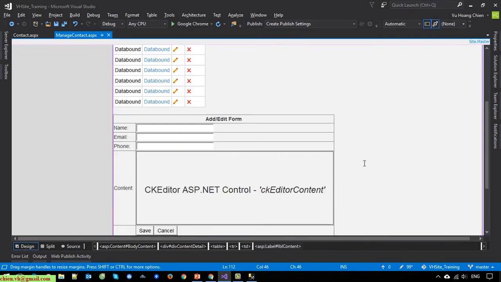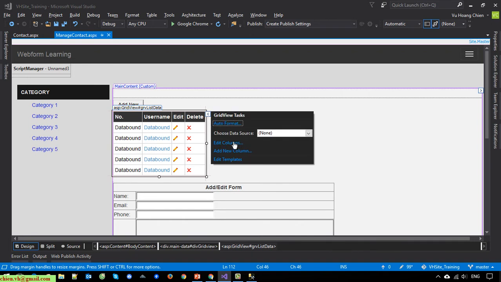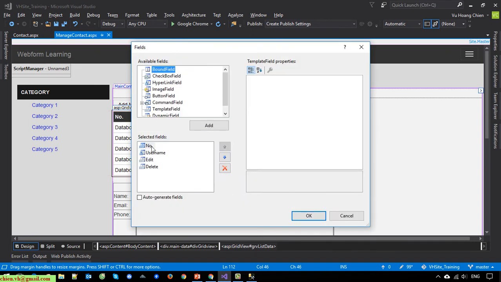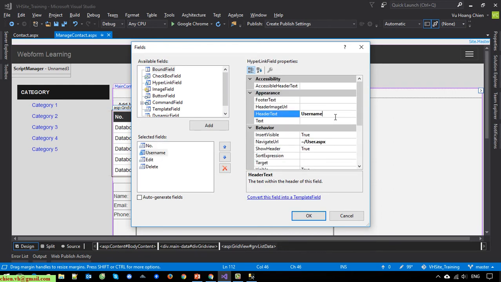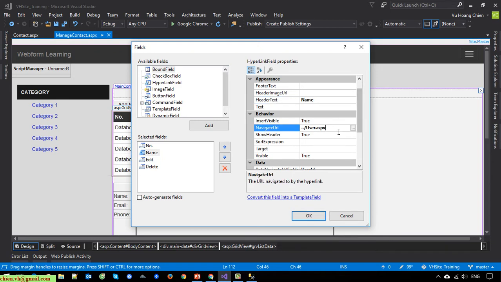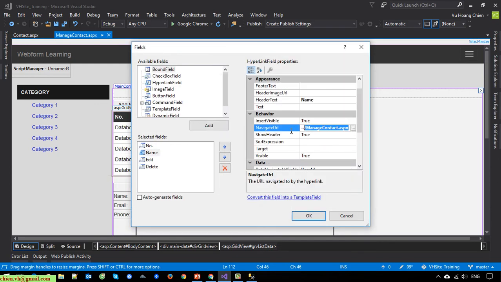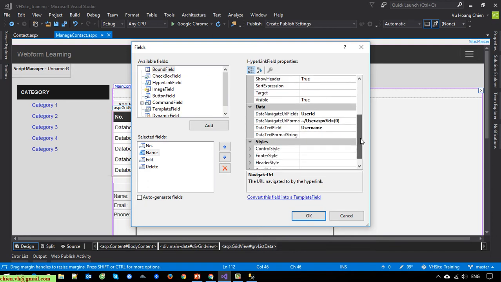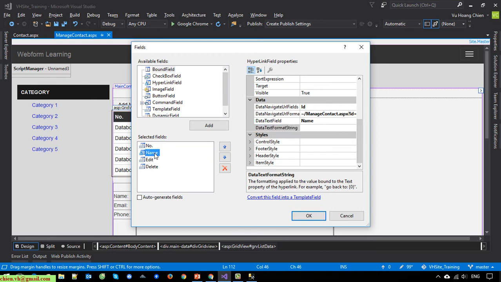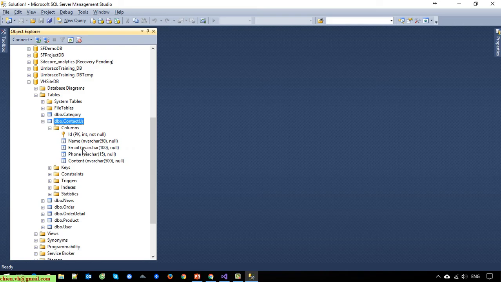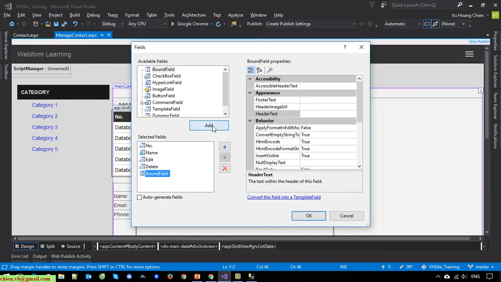Okay, so we need to do the design, and I will add something new here, edit column number. This one should be name, direct to the many contact. ID. Name. Add new something is email, phone and email phone, email and phone.